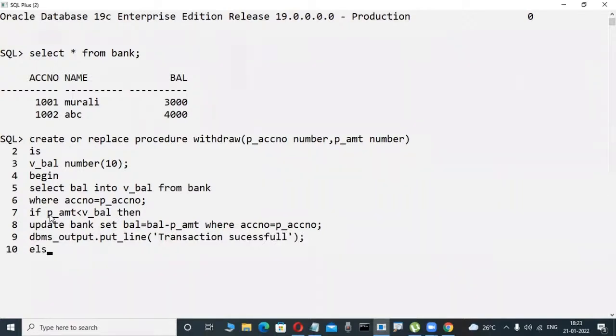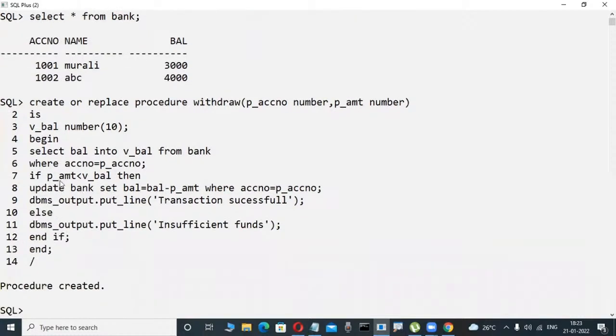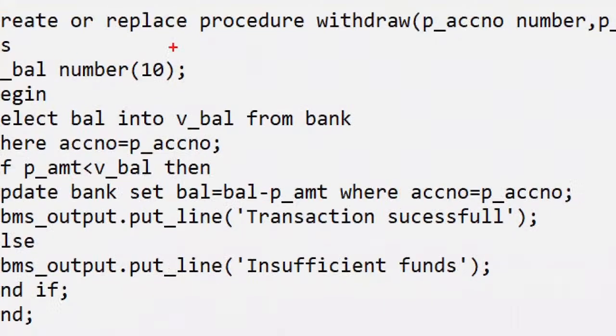Else, simple coding. Here, else insufficient funds. Okay, some codings are there. This is not a difficult coding, take it easy. Now check it out. Something like writing a procedure, for example. This is called a procedure, observe it here, some coding I'm writing. This is very easy coding.